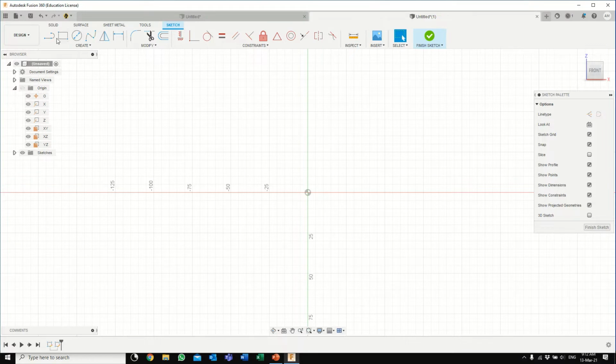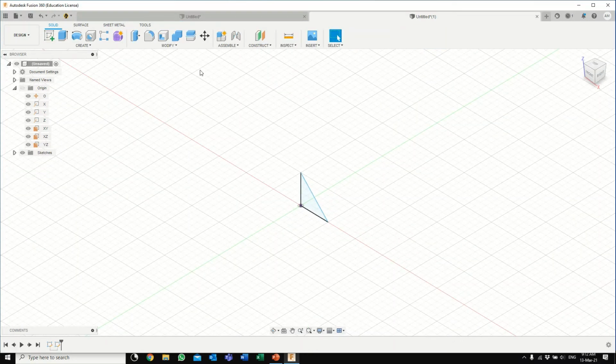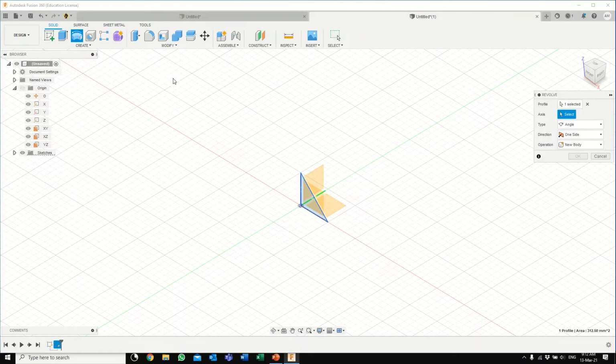Now, what's a cone? Cone basically is a triangle that has been revolved 360 degrees. And I use the line command to draw it. Let's do it again. So I select the line, and click the mouse. When I'm done with the dimension, click the mouse again. Now it's light blue, which indicates that it's a closed surface area. Finish the sketch. Now we'll select the revolve command.